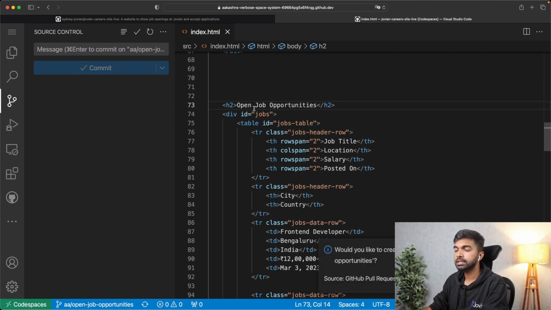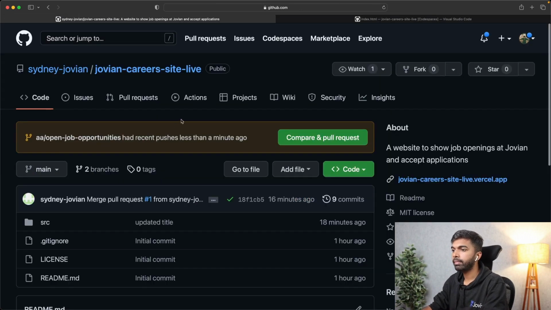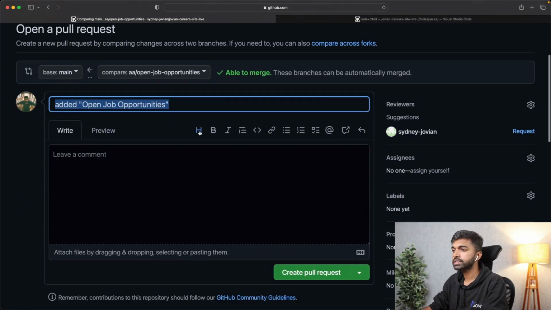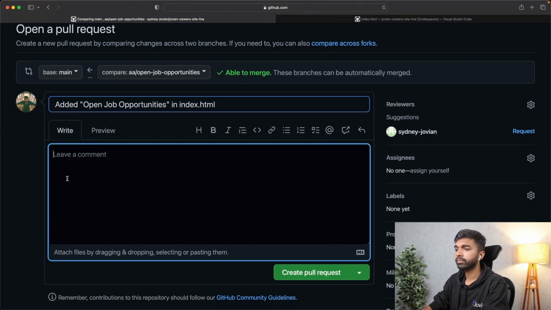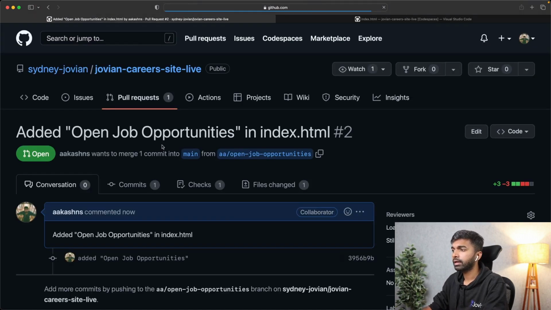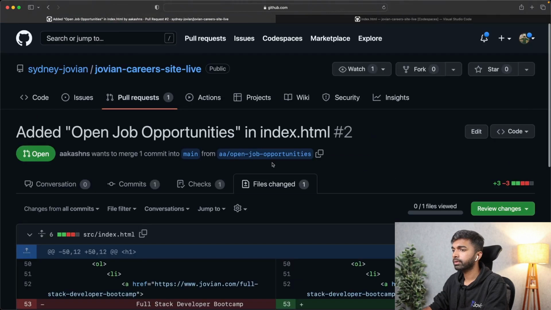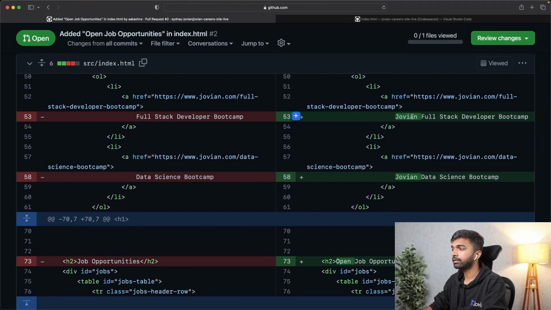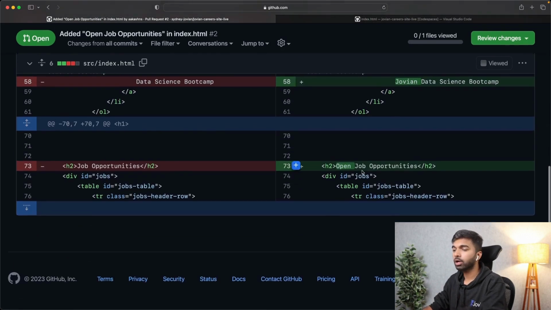So what I've done now is I have made some changes on main and that will just go out to everyone for sure. But then I've also created a branch out of main, which I'm going to then create a pull request on. So I can then come back here and looks like, okay, this new branch has been pushed. Let me click compare and pull request. And let me just say added open job opportunities in index.html. And that's the same description for now. Let me create a pull request. And the changes that have happened here are simply, well, from the main branch, I have simply added the word Jovian back and I've added open job opportunities here.